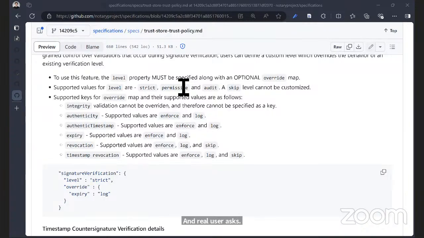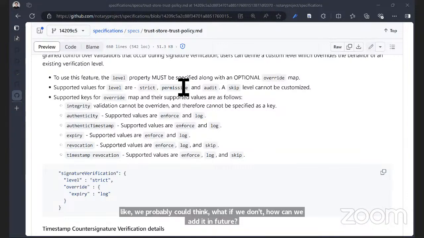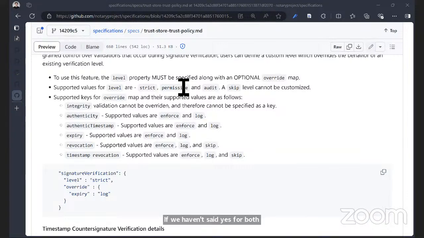I agree. I'm just thinking we could consider what if we don't add it, and how can we add it in the future? If we answer yes for both use cases, then I agree that we can defer this whole skip for the revocation thing for timestamping to the future.